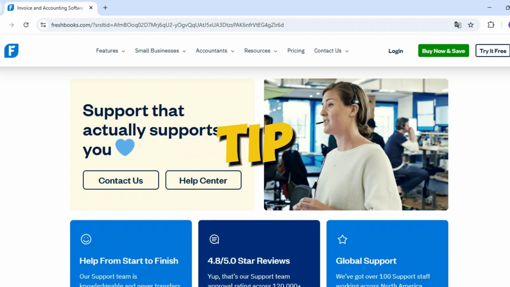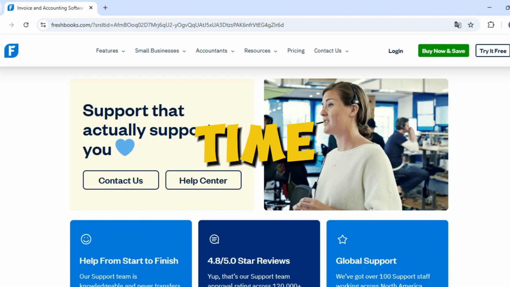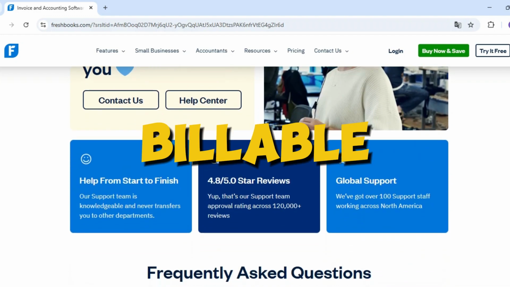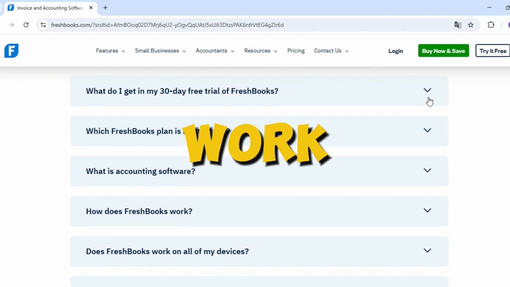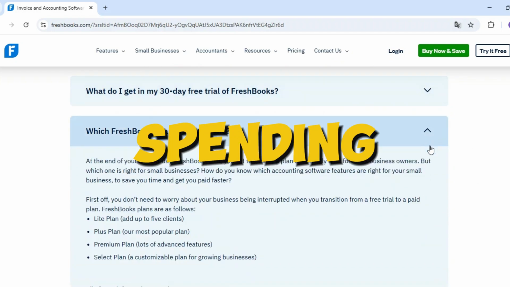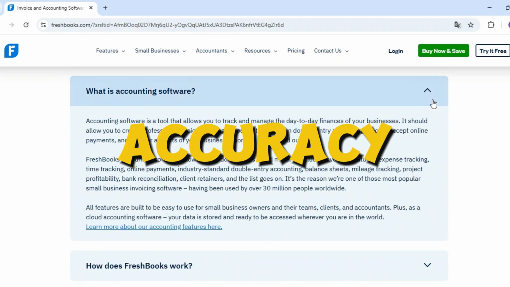My crucial pro tip: use the billable versus non-billable toggle. When logging time, mark internal tasks as non-billable. This keeps your reports clean and ensures you only invoice for client work. It also helps you analyze how you're spending your own business hours. Just like that, you turn time into money with accuracy and ease.